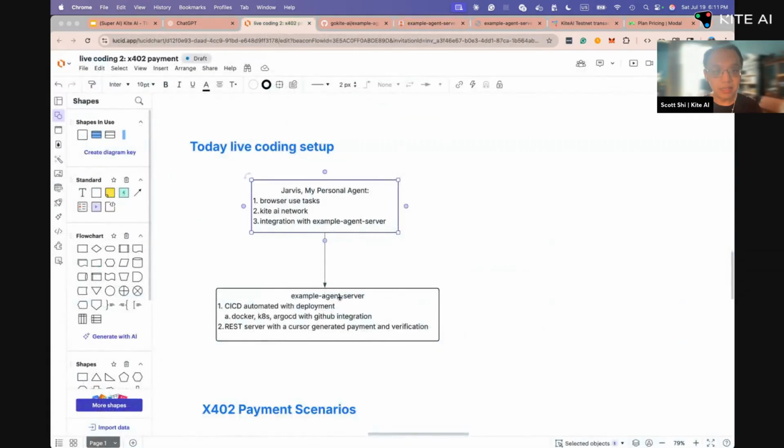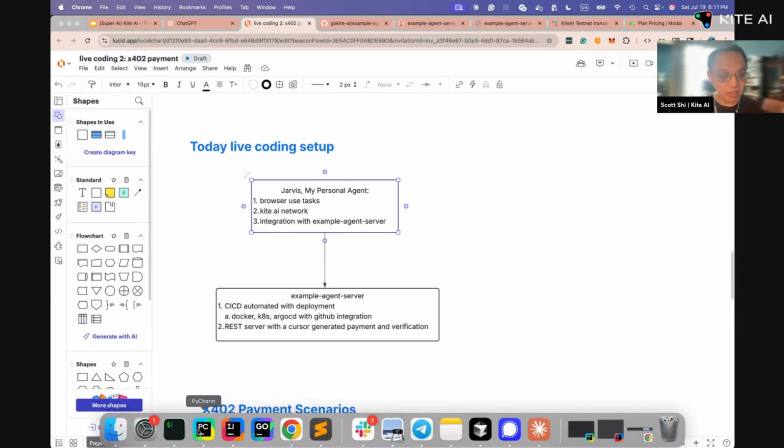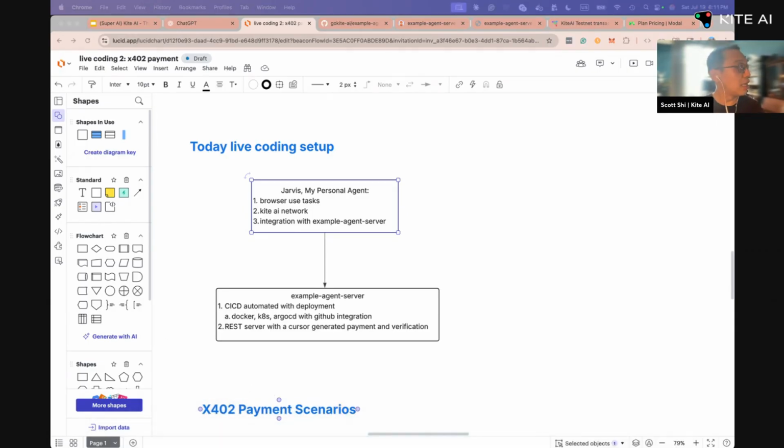So if we go back, yeah. The example agent server is a REST server with most of the code for payment and verification generated by Cursor. And let's actually verify a few things in this case.